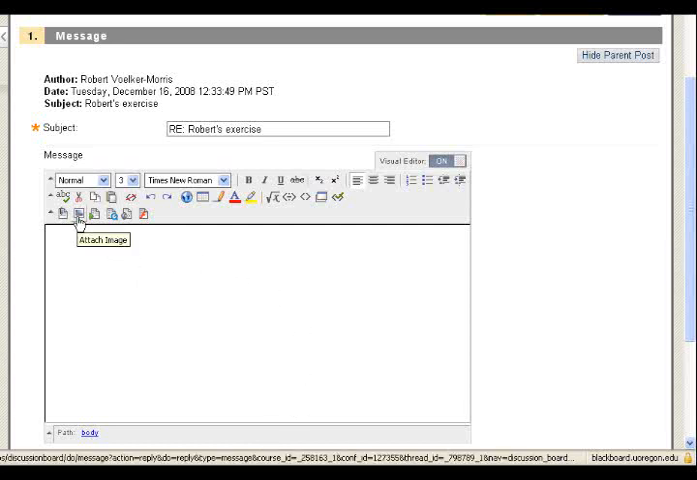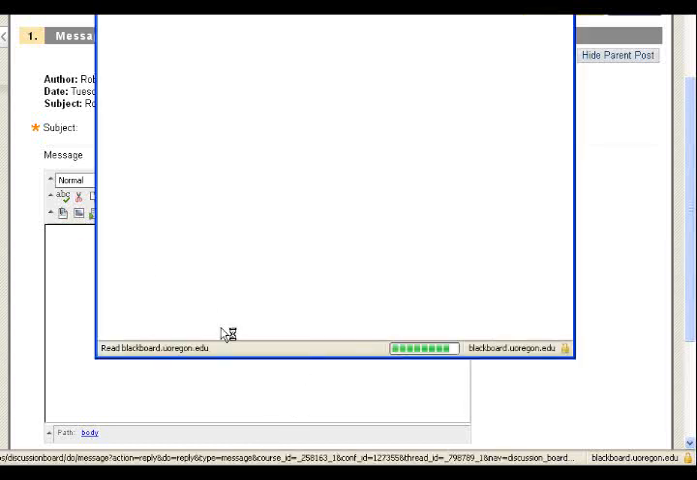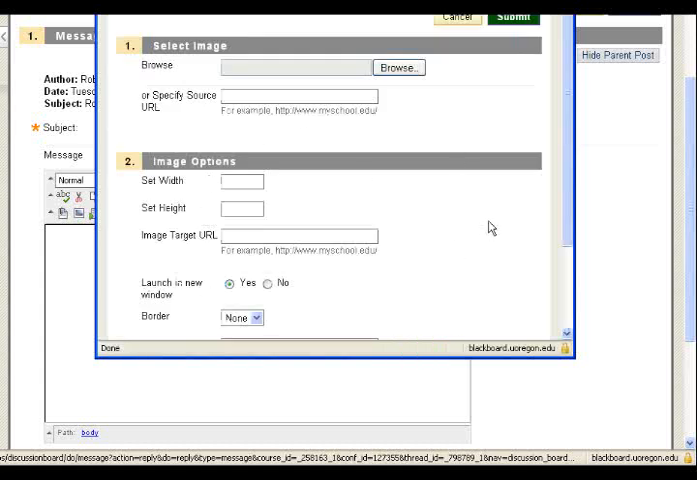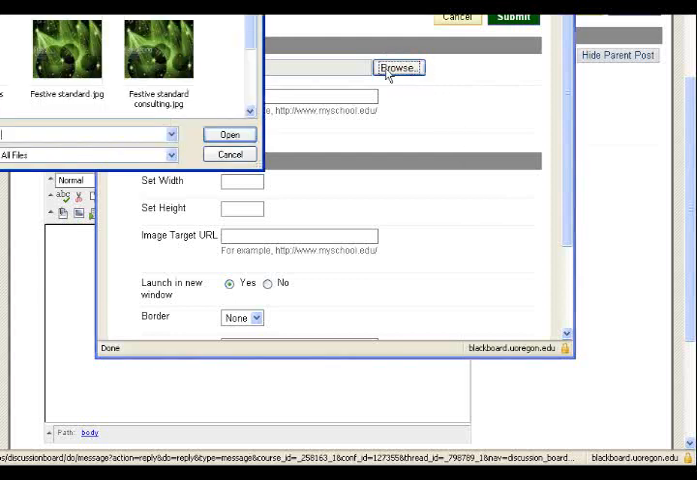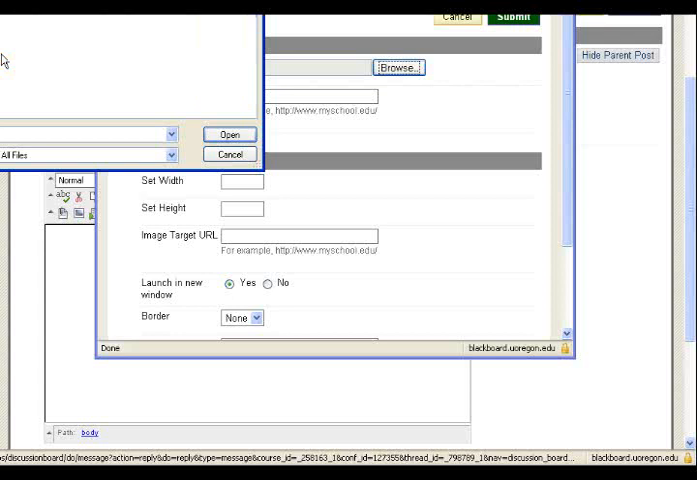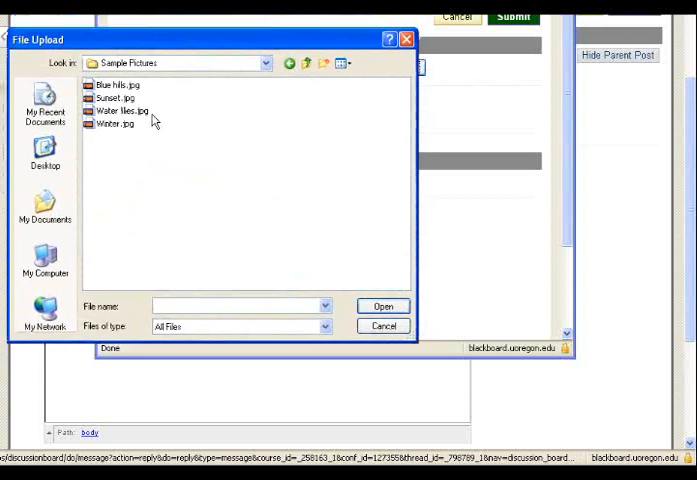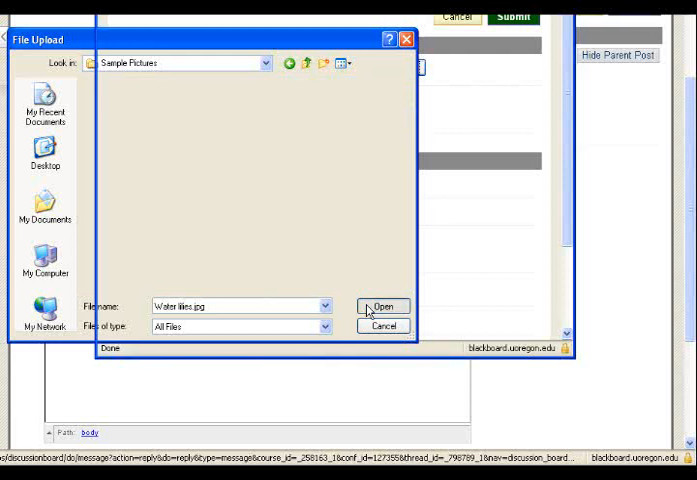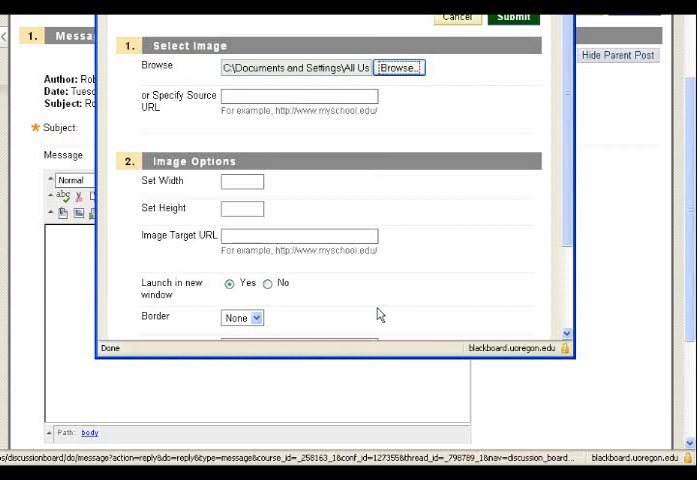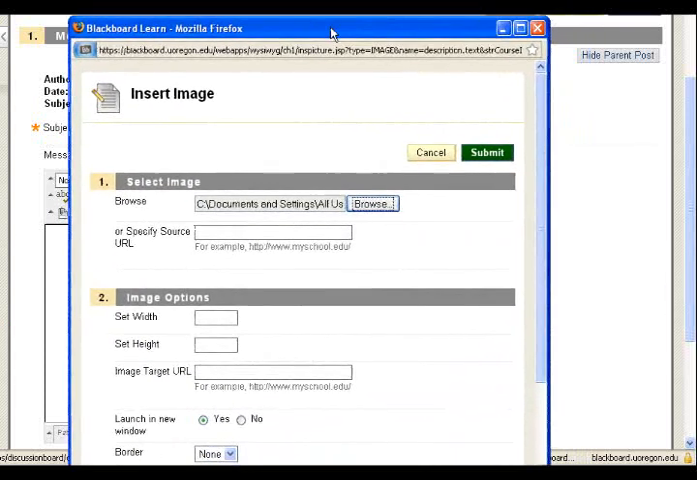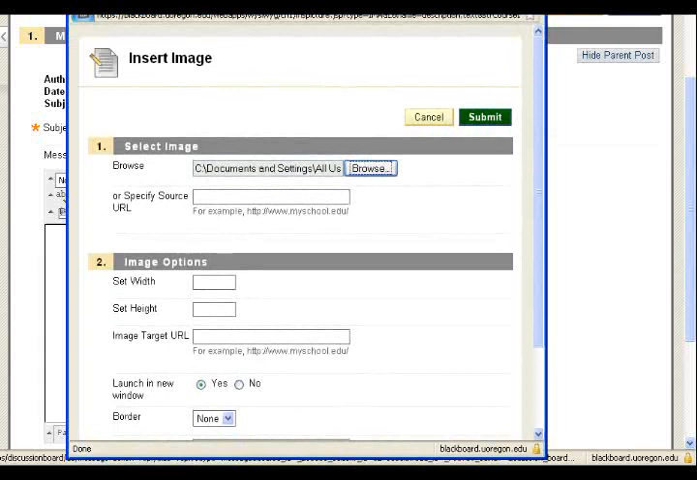So I go to this attach image icon. And here you have a lot of options. First, I will need to select the image by clicking on the Browse button. And I will find an image. Okay. So here under the Insert Image, it shows that the image has been inserted.